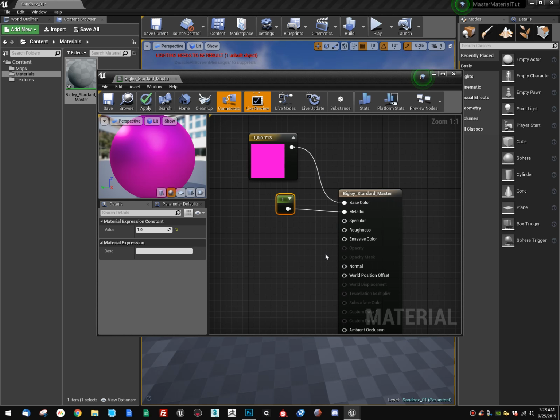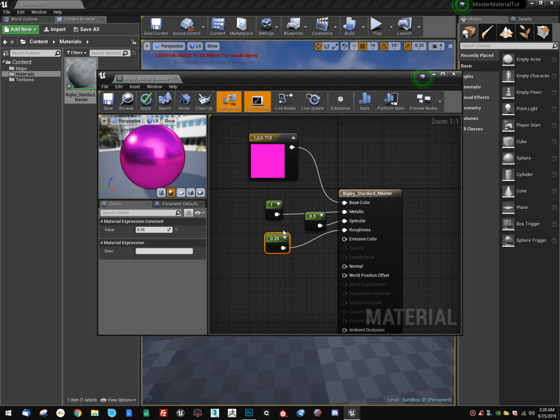I'm going to Control C, copy, and Control V, paste that constant value, and plug it into roughness. I'll hit Control V again, plug it into specular, and on the specular one I'm going to make that a 0.5 value. I'm not really going to talk about specular in here. We're going to put our roughness at maybe 0.25 for aesthetic purposes. So you can see what we have going on here: a full metal material with a roughness of 0.25.